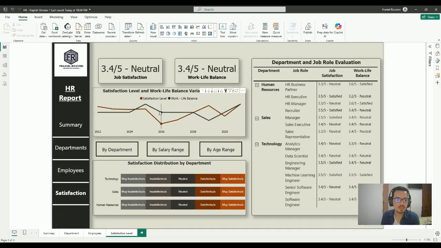So the company has a job to analyze why in this period the satisfaction and work-life balance decreased, and whether the changes they've made have produced the expected results.